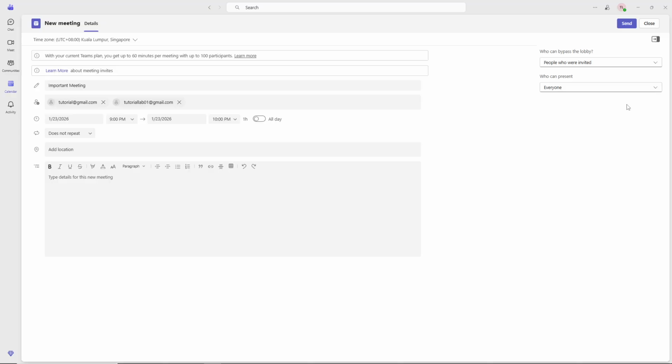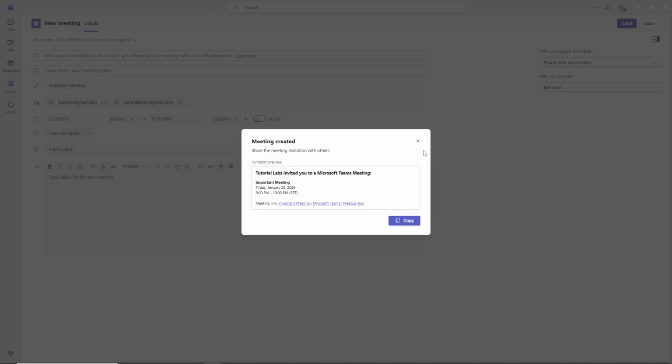Once you're done editing all the meeting details and you're satisfied with your settings, click Save. This will send calendar invitations to all the guests you added and the meeting will appear in your Teams calendar. And that's it. You've successfully scheduled a Microsoft Teams meeting with external guests, giving them access to join your Teams collaboration space.